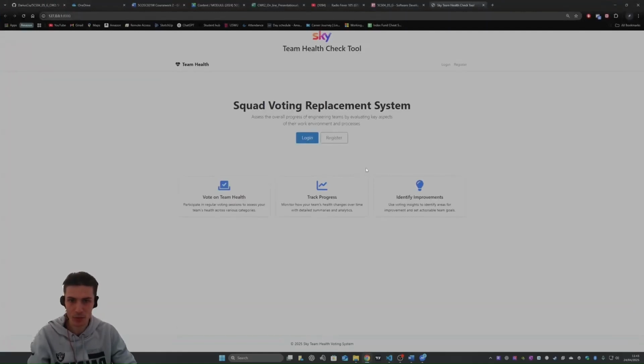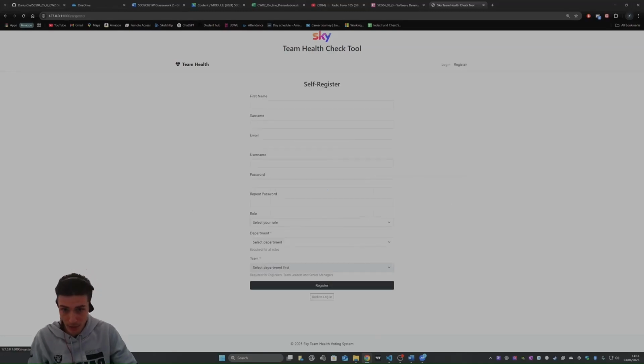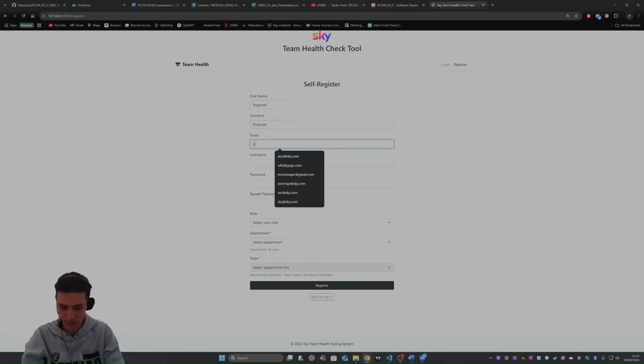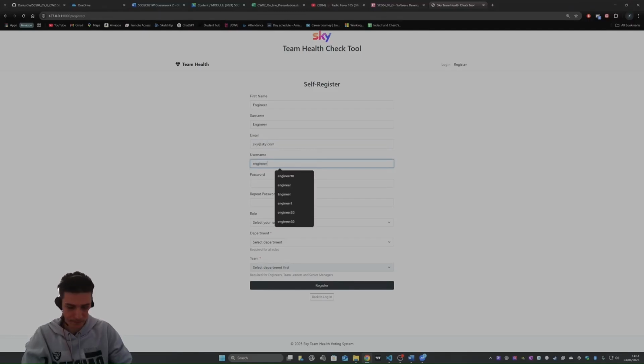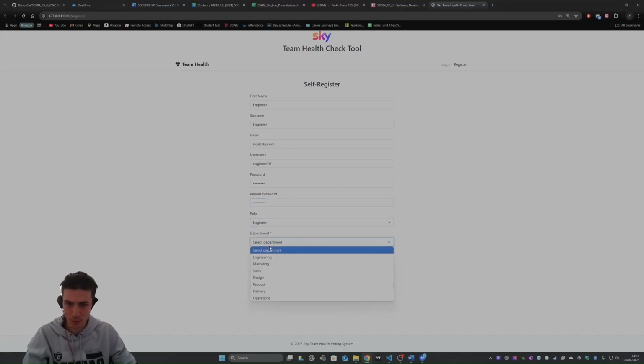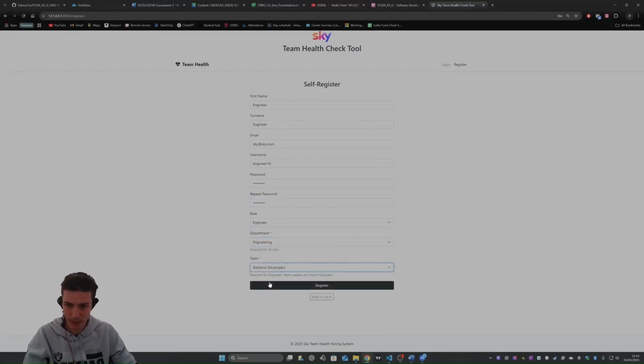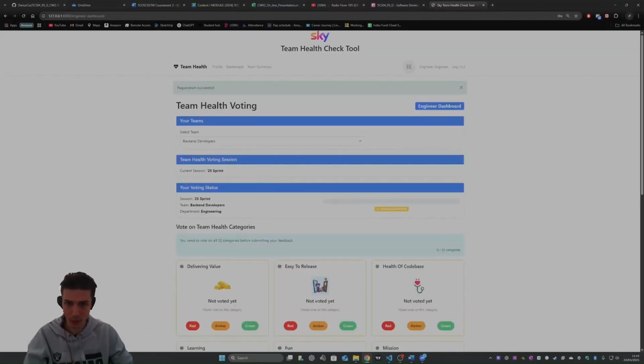The first functionality we will be testing is the authentication features. As you can see, this is the landing page, which gives us the option to redirect to a login page or the register page. We will now be registering as an engineer. We will now be selecting the engineer role in the engineering department, part of the backend developers team.